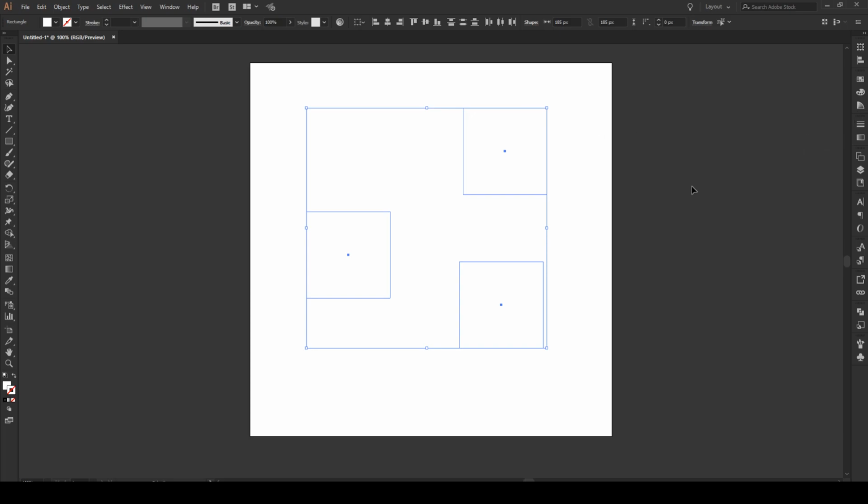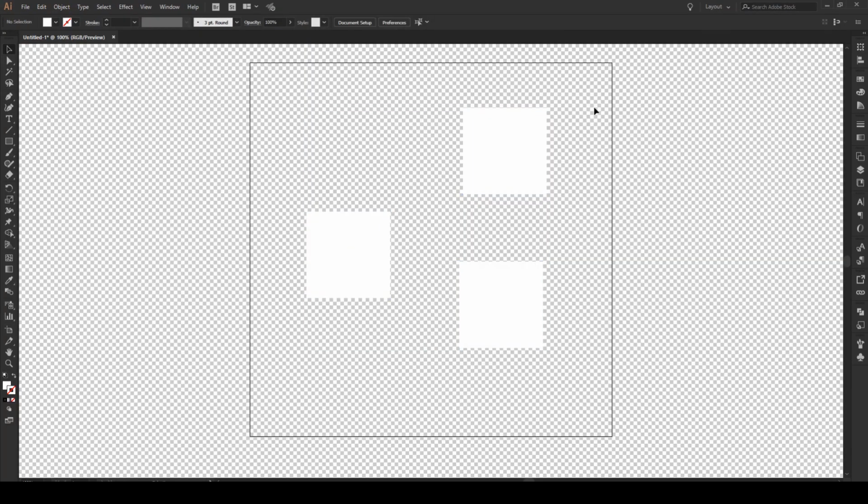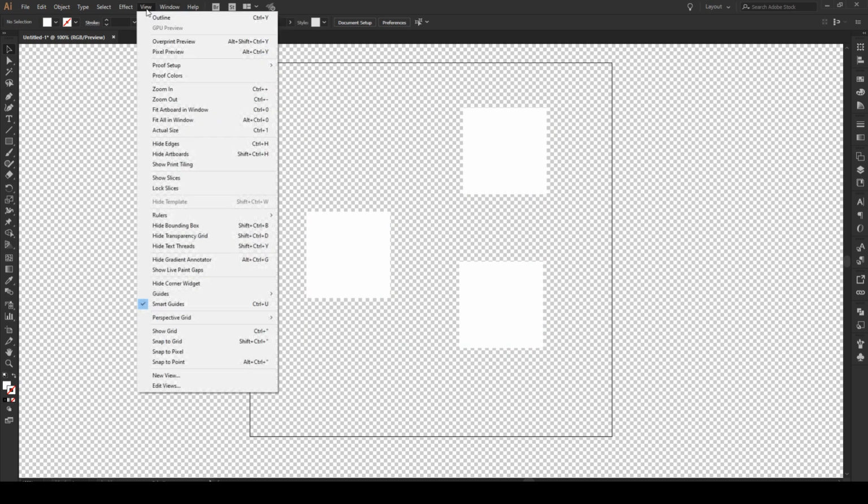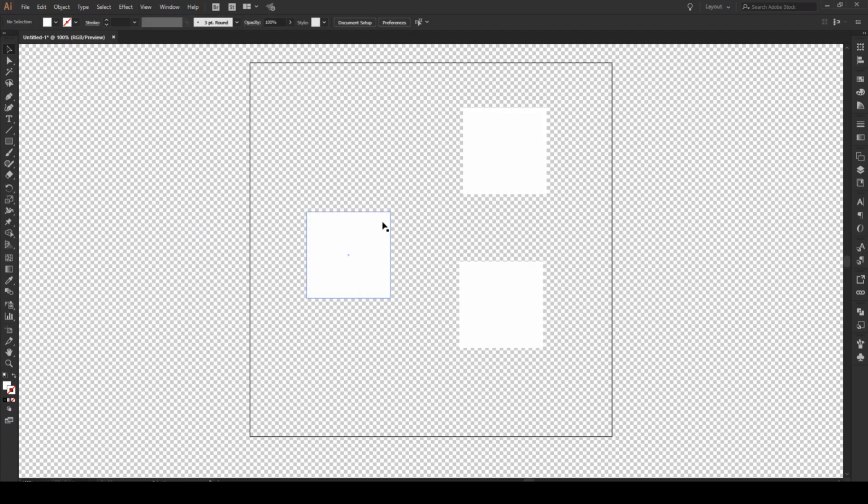But there's another quick way, and we're going to do it by pressing Control or Command, Shift, and D. And we get a screen like this. And what we've done is if we go to View right here, we've showed the transparency grid. And this is one of the ways you can work with white objects in Illustrator.